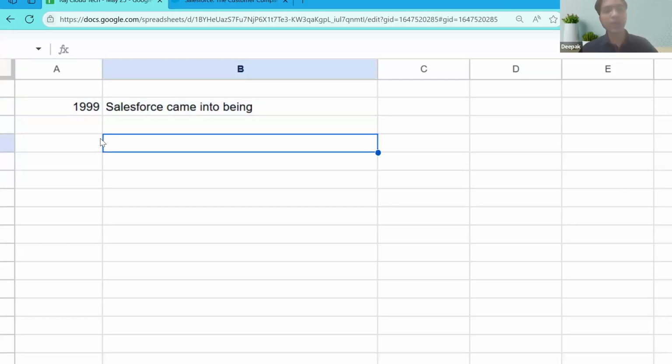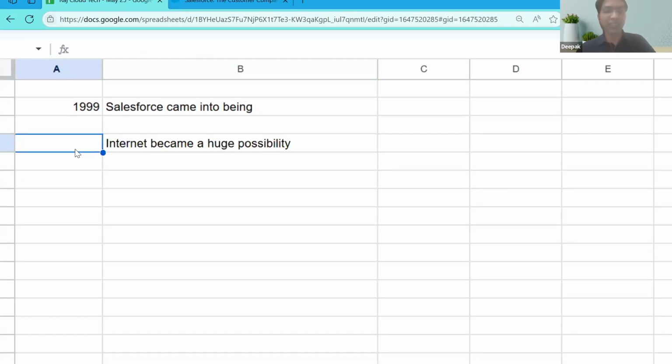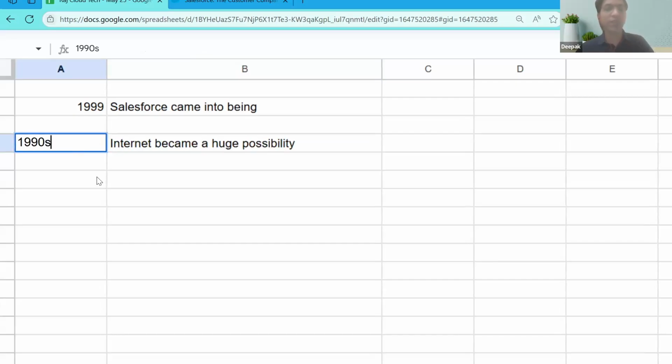Now, back in the 1990s, internet became a possibility, or let me call it a huge possibility. People started accessing the internet and it opened up a lot of opportunities for everyone. People were going online, exploring what they can do, learning a lot of things.